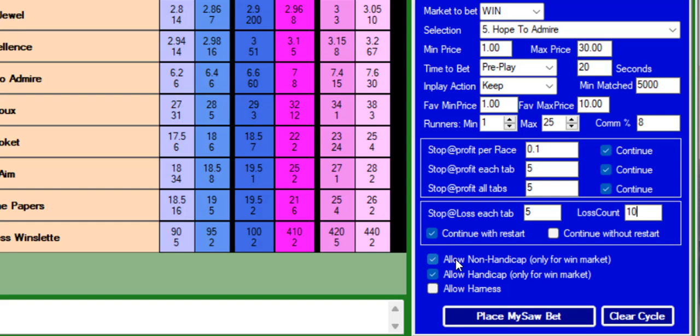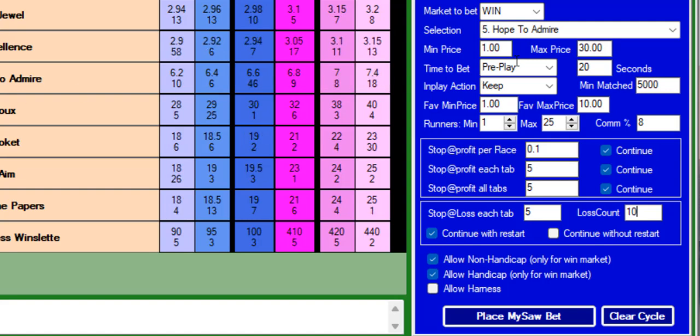And then we're allowing all non-handicap races and all handicap races. This only works in the win market because in the place market, they don't define what is handicap and what is non-handicap. And if you want to use harness, if you click on that, it will bring up the harness races so that you can get access, obviously, to put your harness bets on. So that explains how this works.